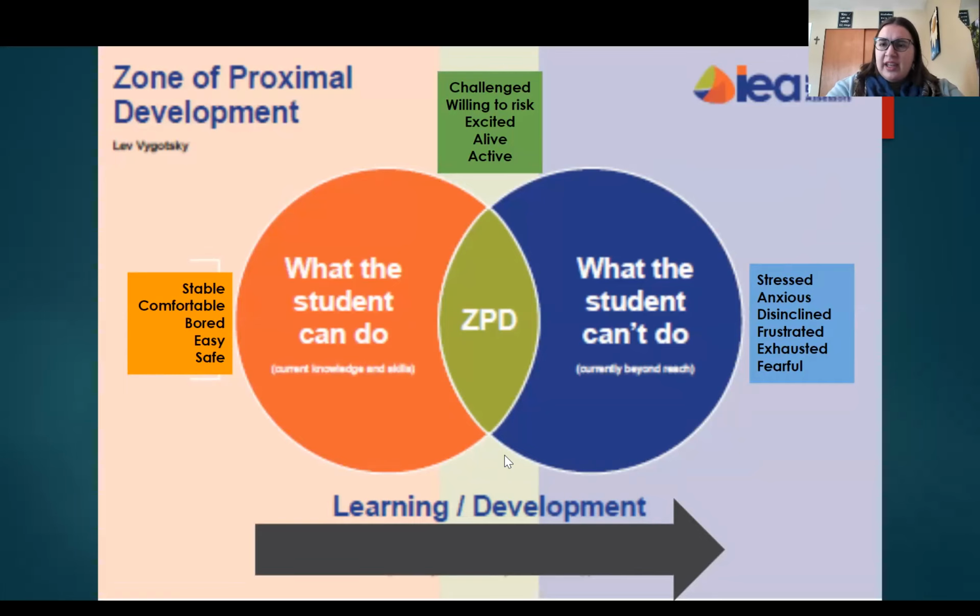If our teaching is targeted towards what the students can already do, and this is too easy for them, they might be comfortable, bored, it might feel too safe, and not as much learning is occurring. That's not to say that we can't teach in this area. It's just knowing that this is an area where we can review and then move towards the student's zone of proximal development.